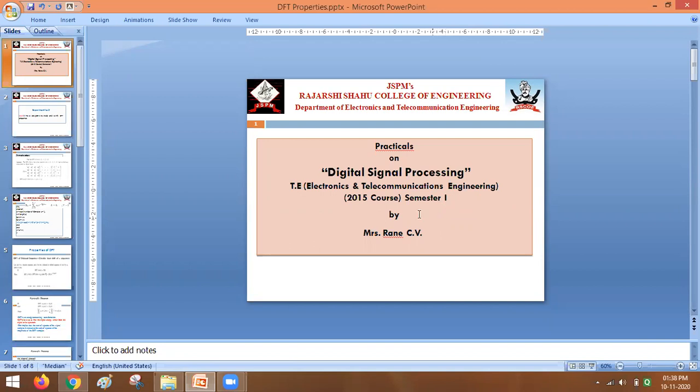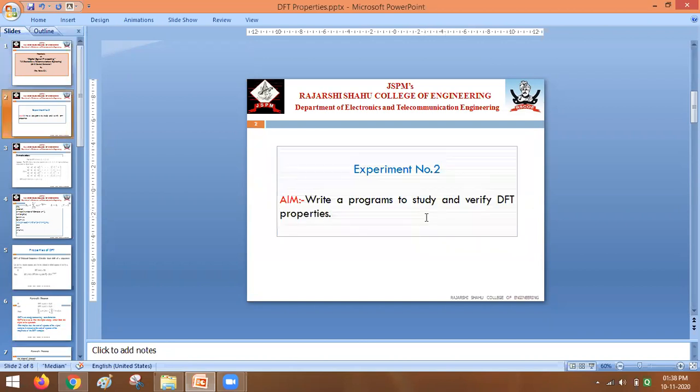In this session, I will be discussing some of the properties of the DFT, that is discrete Fourier transform. So the title of the experiment is: write a program to study and verify DFT properties.